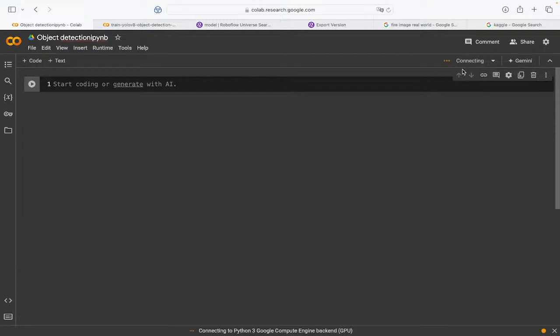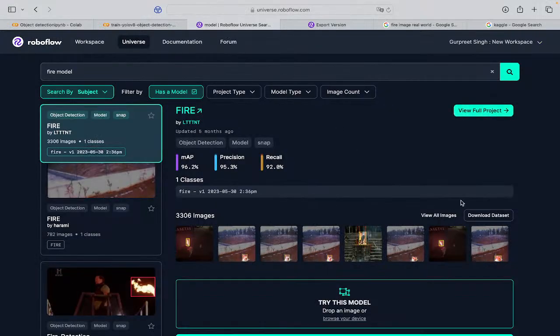Now it is connecting to the Python 3 Google Compute Engine backend. We have to use the power of the GPU, otherwise if you work on CPU, it is going to take more than 60, 70, 80 hours of work. Now you can see it is connected with the GPU backend. RAM is 12 GB, disk is 78 GB, which is provided. Now we can go and proceed with the model.